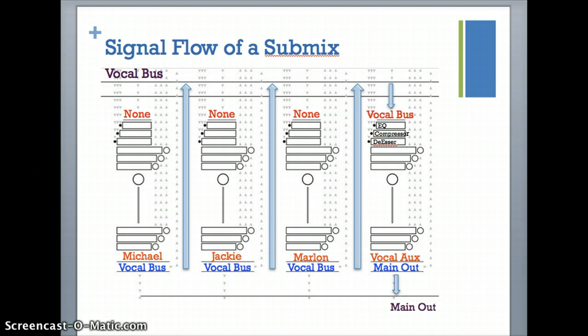So jumping right into the signal flow, we have 4 tracks here. We have 3 on the left, which are the original vocal tracks. I've denoted them Michael, Jackie, and Marlon. Those are 3 of the original members of the Jackson 5, one of my favorite bands. And then to the right, we have the auxiliary track.